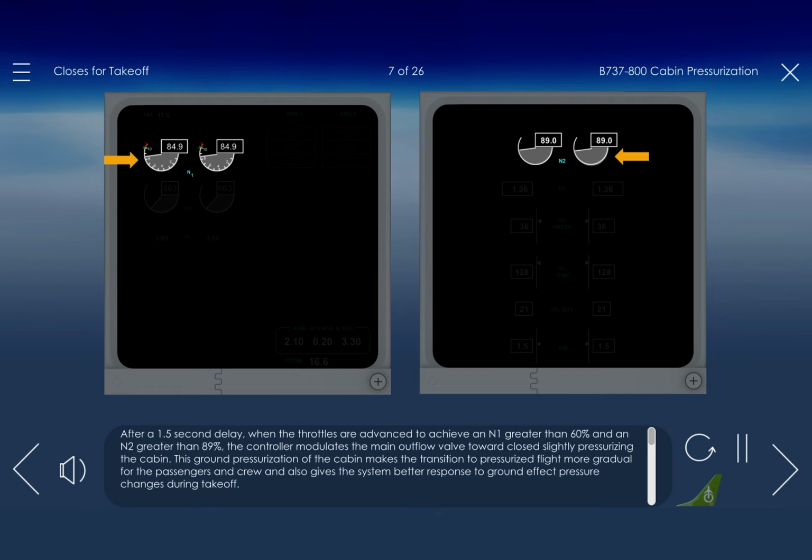This ground pressurization of the cabin makes the transition to pressurized flight more gradual for the passengers and crew, and also gives the system better response to ground effect pressure changes during takeoff.